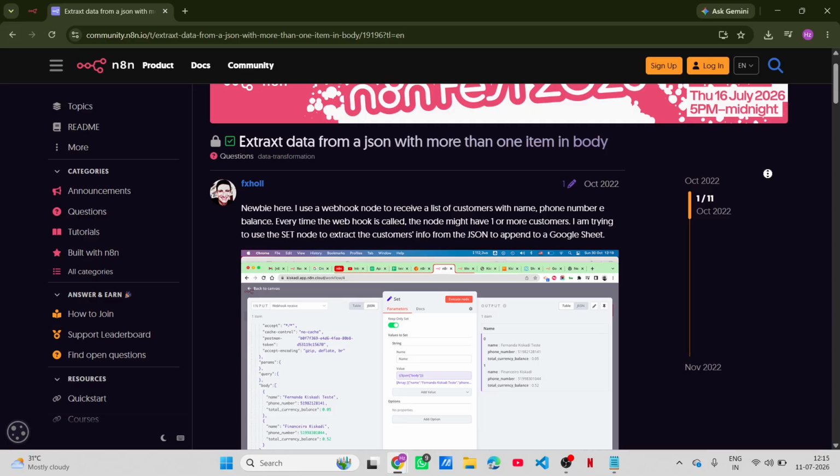To kick things off, let's make sure that you have n8n set up and running. You can host it locally or use their cloud solution. Once you're in, you'll find yourself facing the n8n user interface, a space where all your workflows come to life. Now, let's say you have a JSON response coming from an API with lots of items in it.